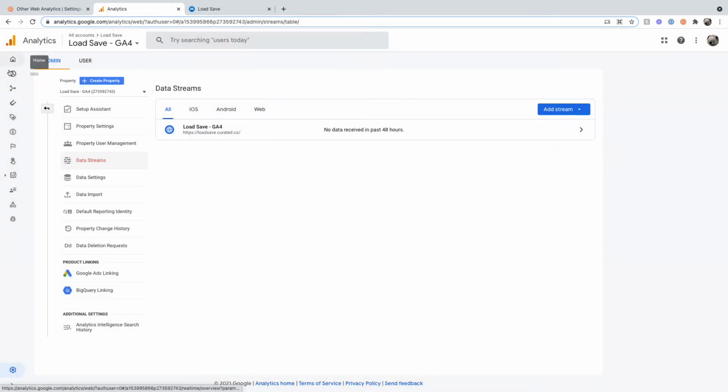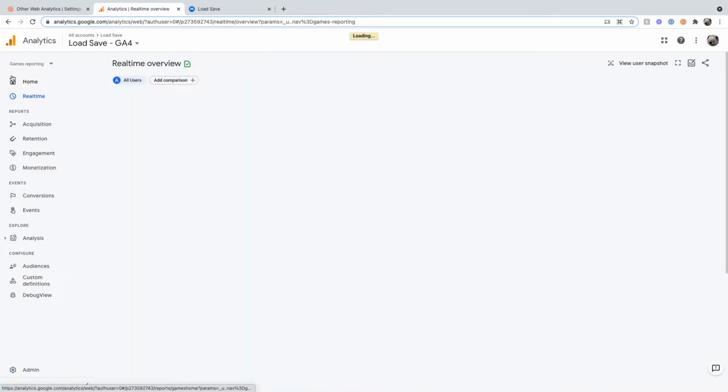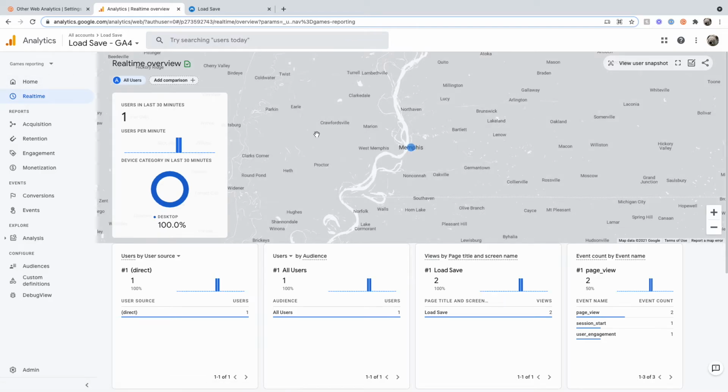clicking out of here and clicking on the real-time tab right here. Now, if we set everything up correctly, you'll shortly be able to see that there is at least one user. And as long as you're not blocking any sort of tracking, or you haven't already set up your own IP address to be blocked for your Google Analytics account, you should see yourself as the user on your publication page.